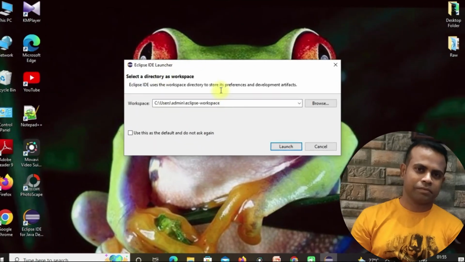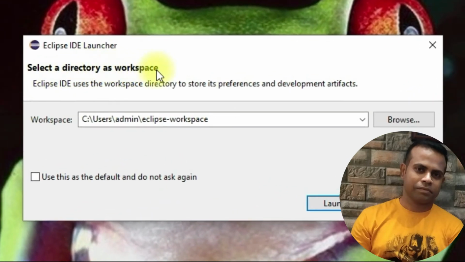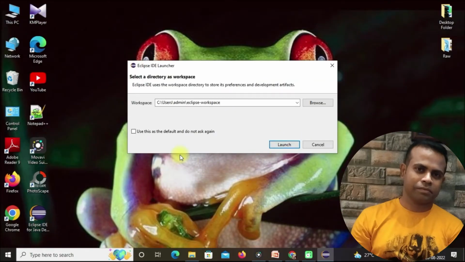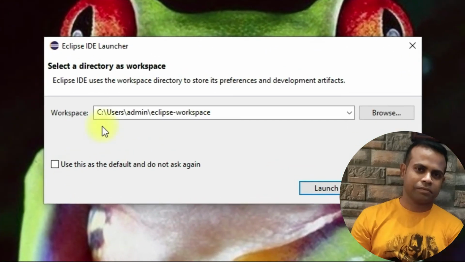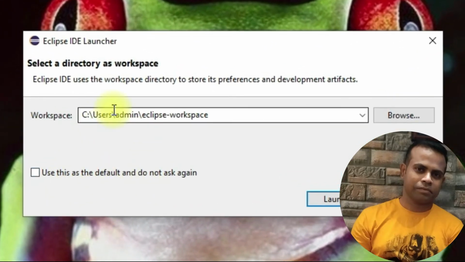As you can see in this window, it is asking to select a directory as workspace. What it means is you have to select a folder location which Eclipse basically uses to store its preferences and development artifacts. Once you select any folder location here, you can launch from here. At the same time, if you don't want this message to come and you want that folder as a default folder, you can check this option. It means the next time Eclipse will use the folder you selected here as the default one.